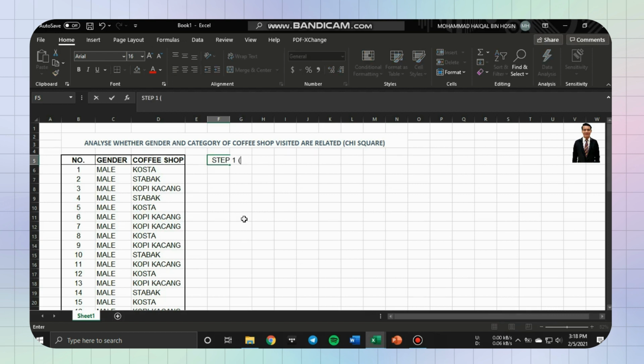The first one is hypothesis. Before we proceed to the hypothesis, we need to understand what the question is. Analyze whether gender and category of coffee shop listed are related. So H0 is there is no relationship between gender and coffee shop. For H1, basically we analyze that H1 is the opposite of H0, so there is a relationship between them.